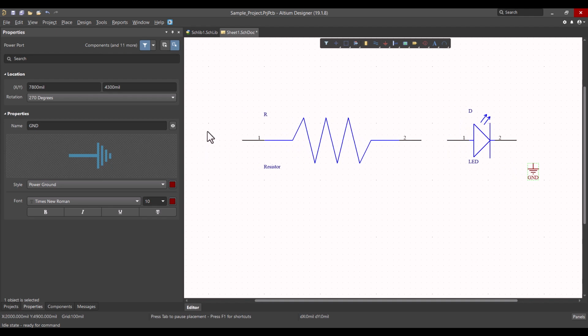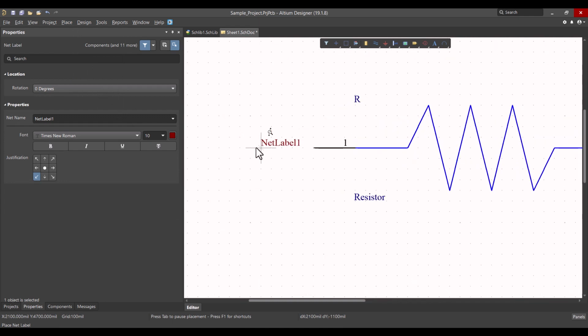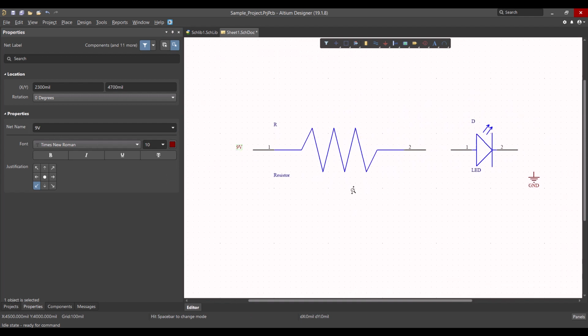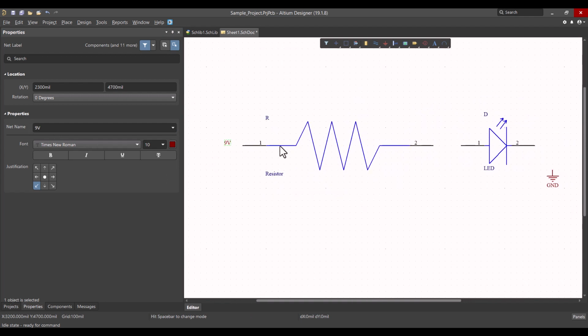Then next again for the 9-volt supply. So for this example, let's just add a net label. Then let's put here 9 volts for the supply. Then there we have it. We have the complete objects for the circuit. The next thing we need to do is to connect them. So to connect them, we need to put a wire. Click place and add wire.